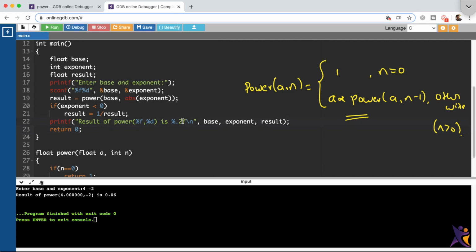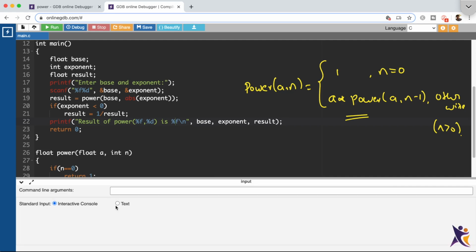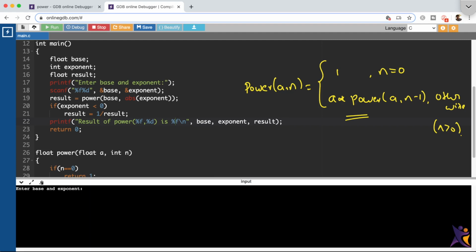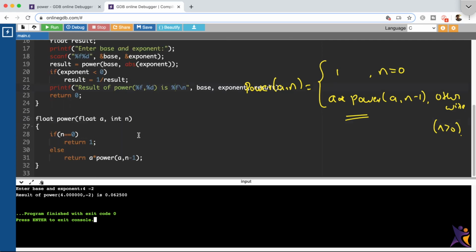Since we have a format specifier here, which restricts the number of digits after decimal to 2, let me remove that format specifier and see what the output is for the same values. So let me give 4 and minus 2 here, which computes to 0.0625, right? So we got the correct value. This is how you do recursion in C programming.